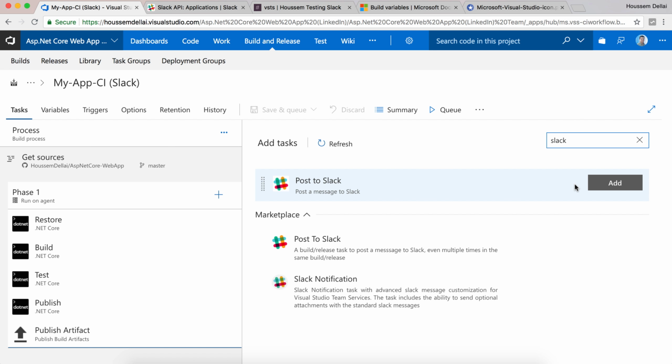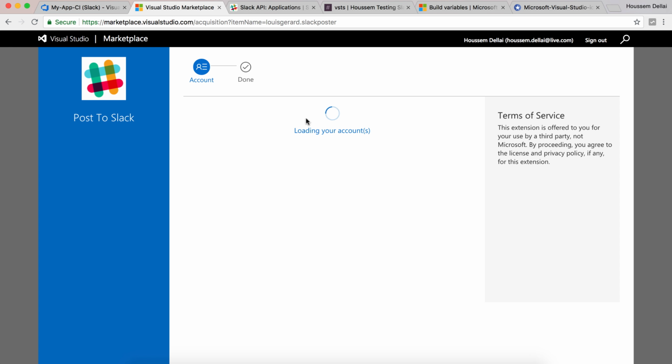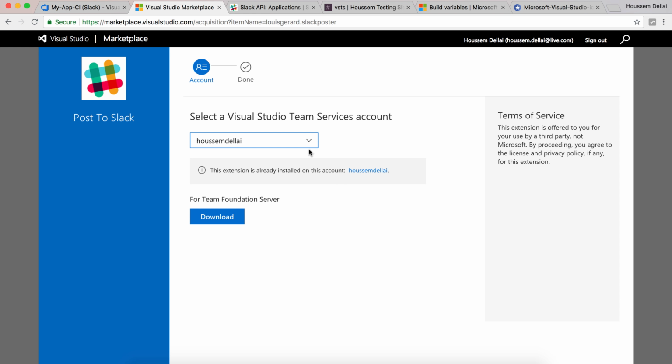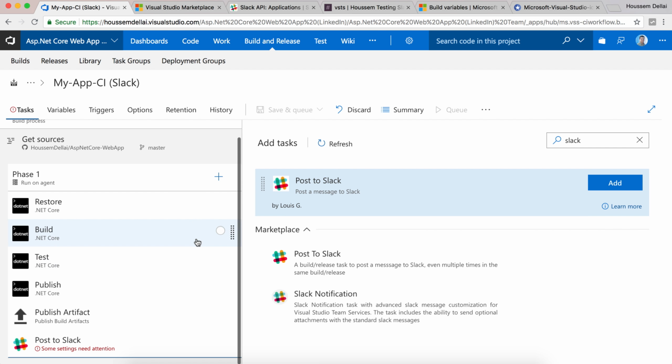So for you, if you didn't install it, you won't see the task. For that, you will need to go to the marketplace, then hit the install button. You see here that it's disabled for me because I have already installed it. You will get also here all the information about this task, how to use it and how to install it. So you'll need to press get it for free to install it to your current VSTS account. Then you hit download and it's just a few clicks away. Once that's done, now you can add this task post to Slack.